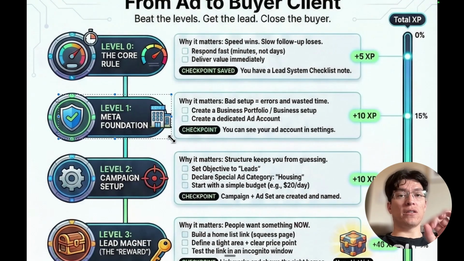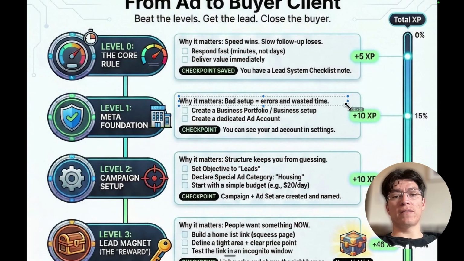Now we need to lay down your meta foundation. Why this matters? A bad setup equals errors and waste of time. I had a bad setup. I went through this many times, many iterations with all the old information. So I tried to stockpile this information and then execute on it. And once I executed on it, everything broke. So I'm going to show you how to skip that.